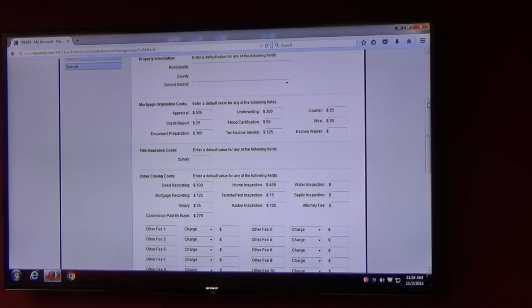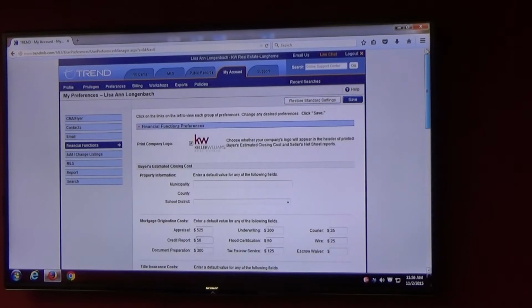I changed mine to 525. Credit report, you said change that to 50, I think? Yeah. Where were we on financial portions? Yeah, it looks like, got it.